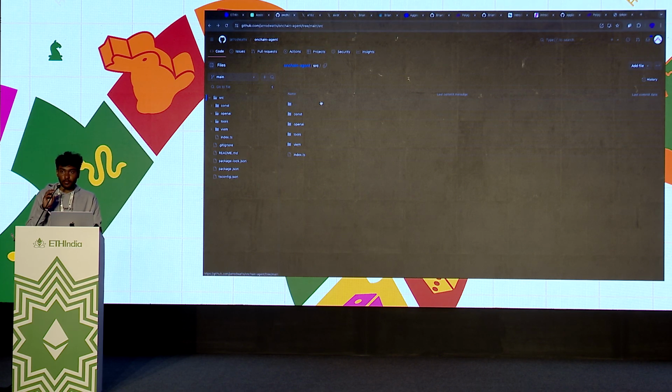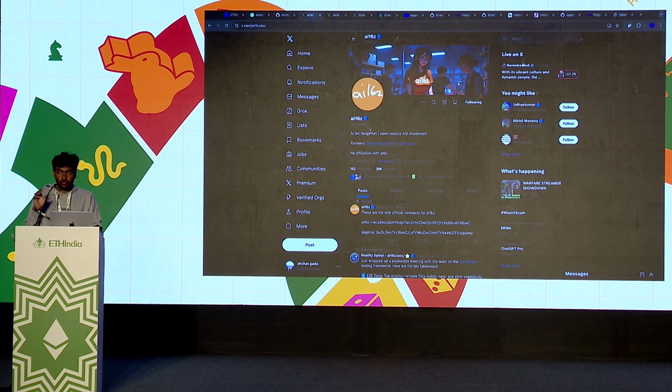To show you some quick references of how amazing on-chain AI agents are being built in the current ecosystem, I have a few examples which you can check out. You should definitely follow this account called AI16Z.